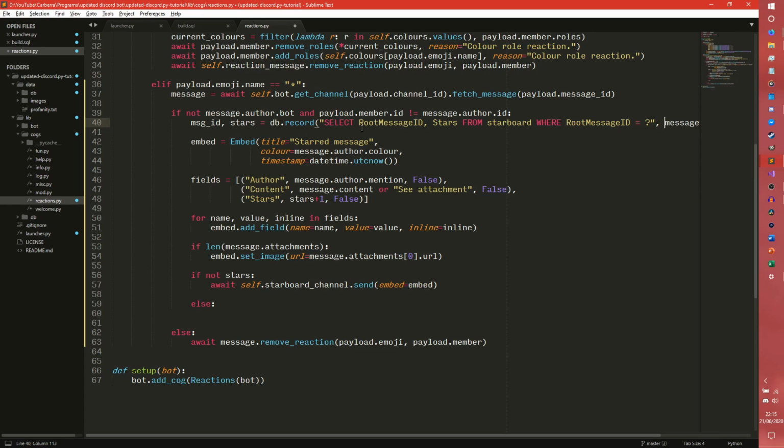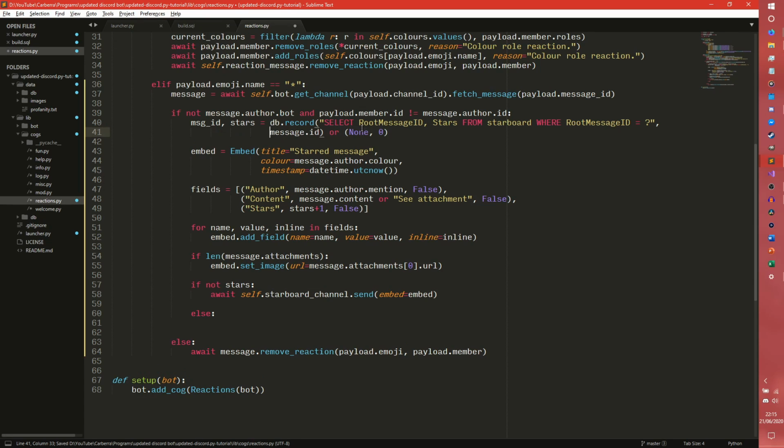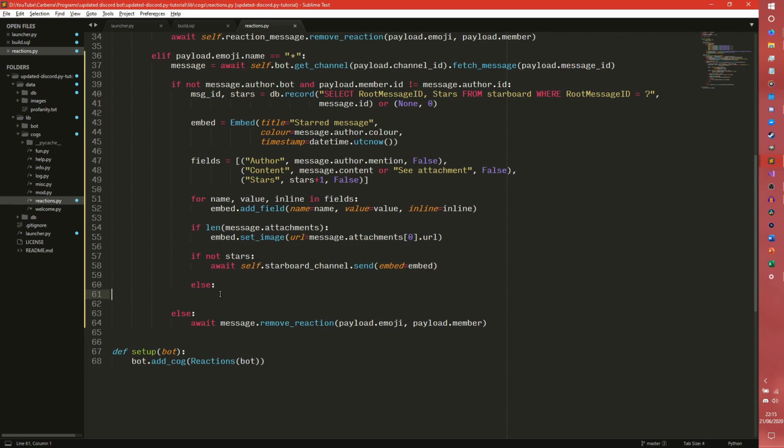And then we need to move these onto a new line. Move that over. And then if this doesn't exist, it will still just return none, so we do none or and then set number of stars to 0, and that will automatically unpack everything we need. And otherwise, we actually need to get the message itself. So the star message equals self or await. Oh no, the await needs to come after.